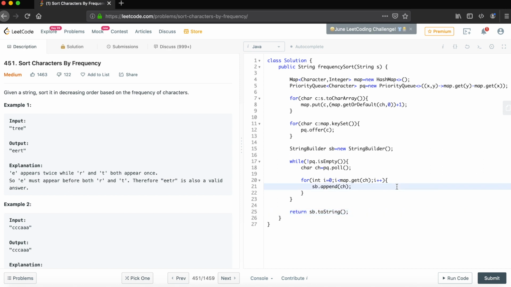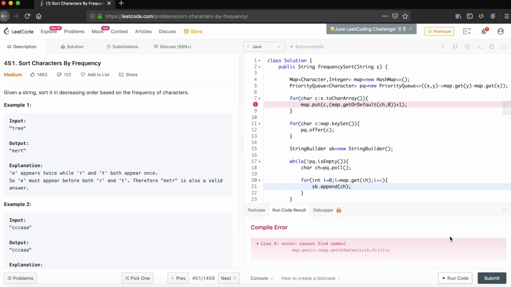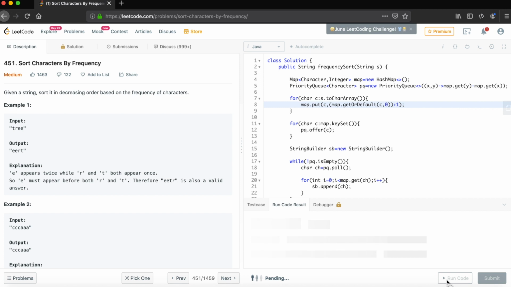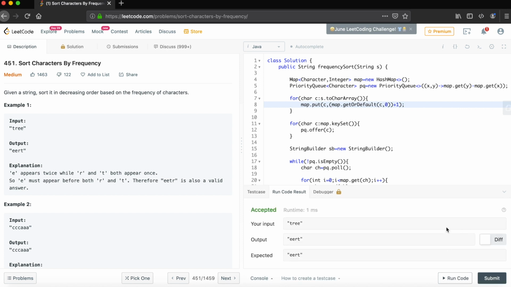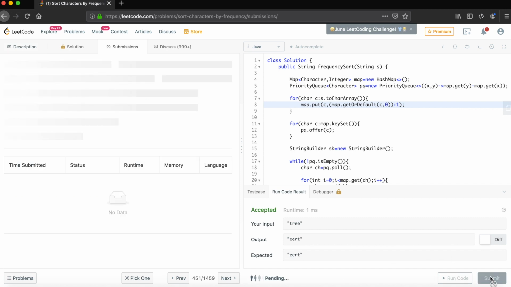Let's run it. Oops, there is a typo. We took ch instead of c. Let's correct it. Okay, now let's run it. Okay, it got accepted. So we have given the input string as "tree", and the output is "eert", which is expected. Let's submit the solution.